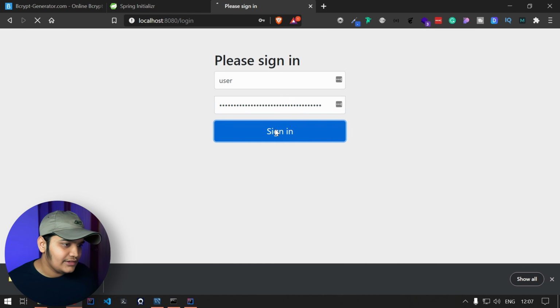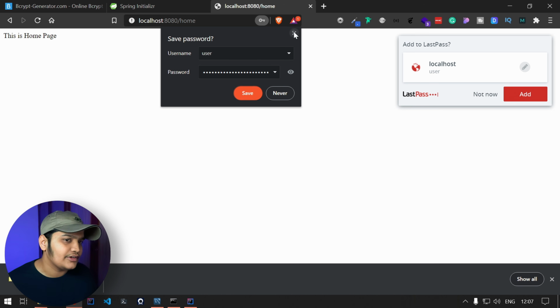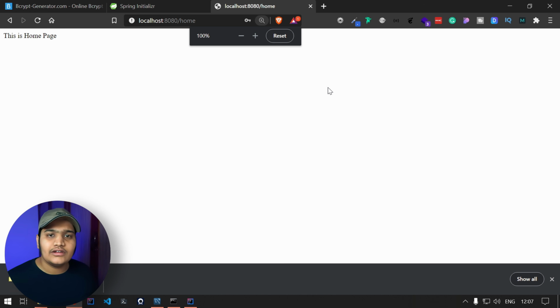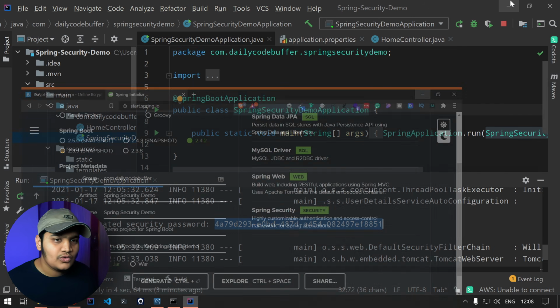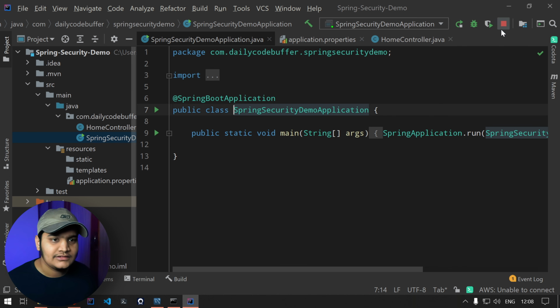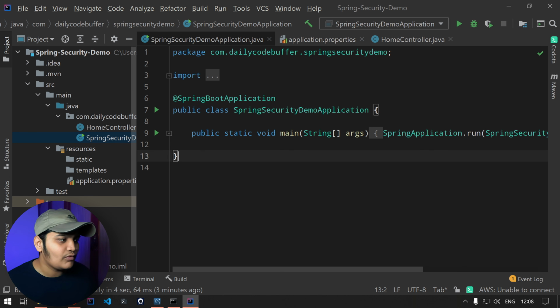So if you log in with this, you'll be able to log in over here. You will see this is the home page now, but you don't want it this way. Okay, so let's go back to our application. Let's stop the server, and then we have to connect to our database.